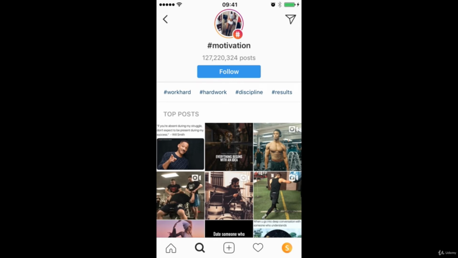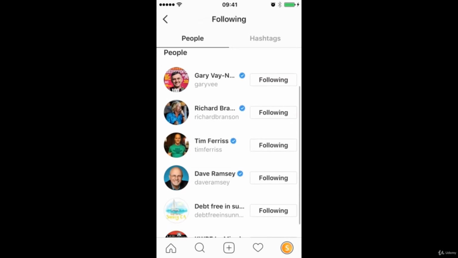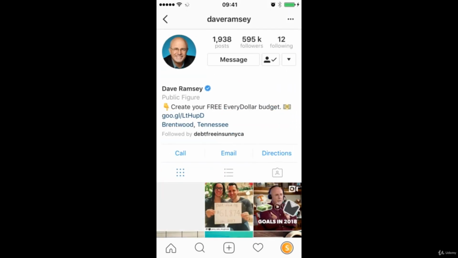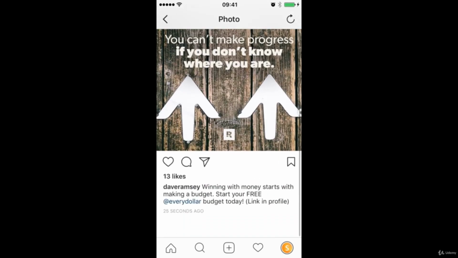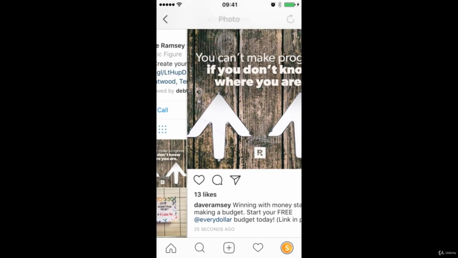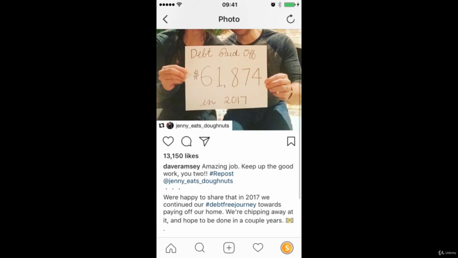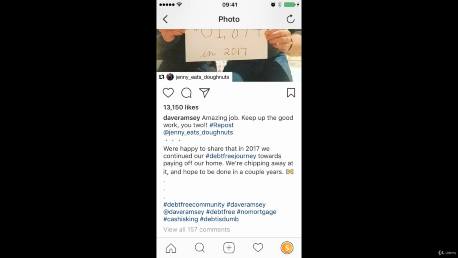Now another way to find the appropriate hashtags that are going to get visibility for your posts is to come in and have a look at some of those top accounts in your niche and have a look at the hashtags that they are using. So if I come into a post here, we can see that doesn't seem to have hashtags on it, but I'll come into this one. So we can see here debt-free journey, debt-free community, no mortgage, debt is dumb.